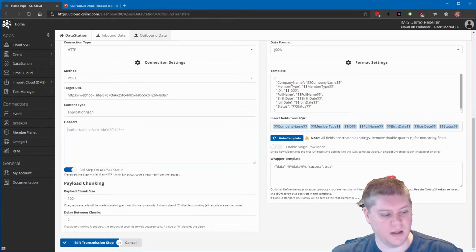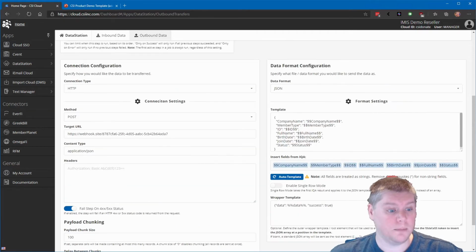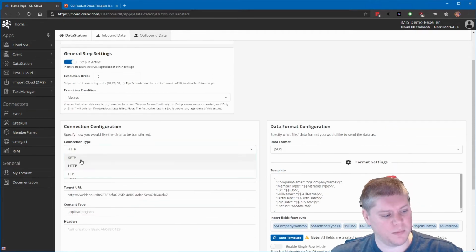We also support payload chunking. So for example, if the third party can only accept maybe 5,000 records at a time, we'll split them out and add a delay in between each call. Note that we support multiple different protocols here, including HTTP, FTP, and SFTP.